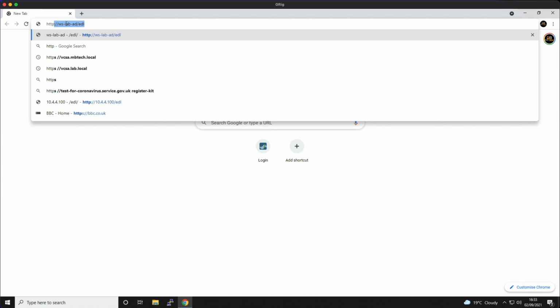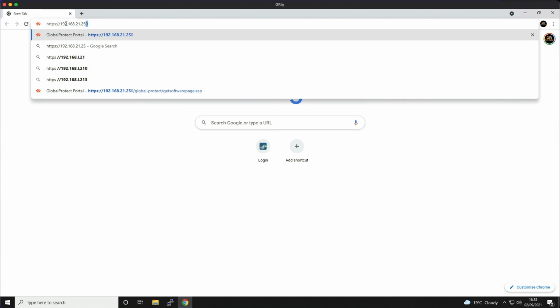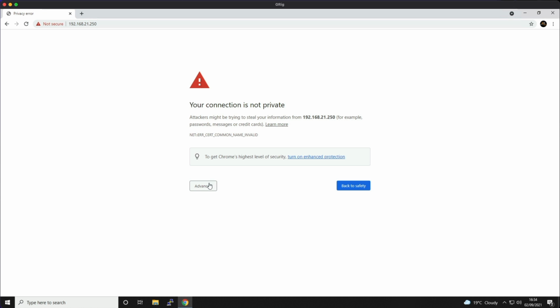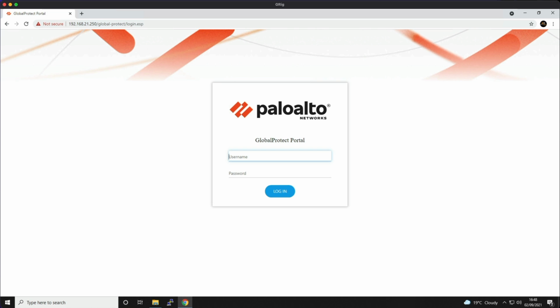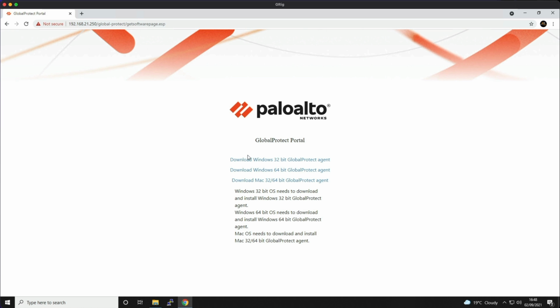So if we go to https://192.168.21.250 and go to advanced and then proceed, we're given a user logon. So I'm going to log in with mbtechadmin and my password. Then we get the ability to download the GlobalProtect agent. So on Windows 64-bit OS, we can wait for that to download. And once it's downloaded, we just run the MSI and go through the installer.